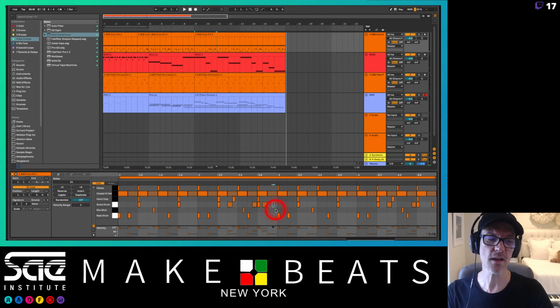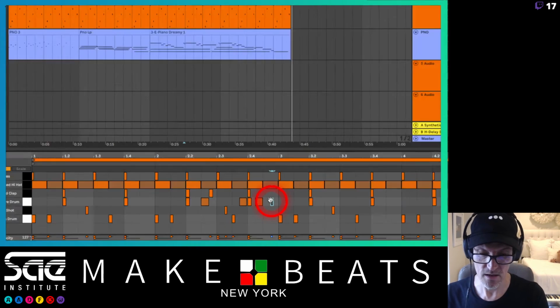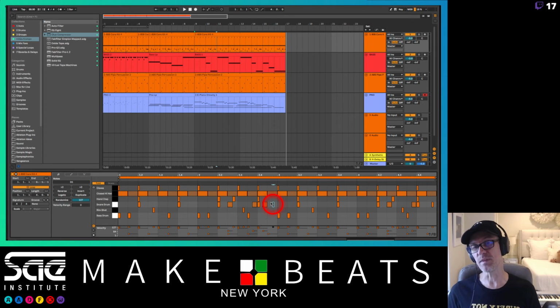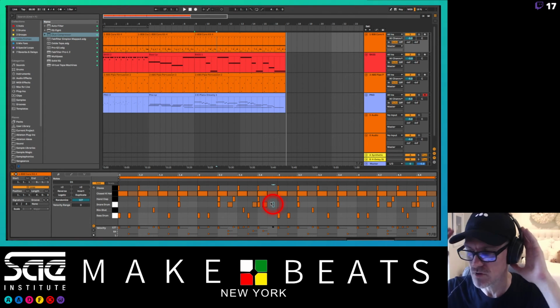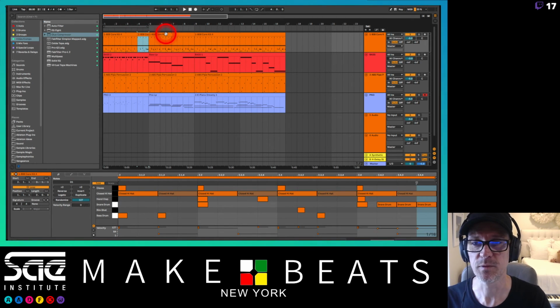Cool. You can see on this one here, I actually just hit 0. 0 just mutes that note. So I can hit the 0 to unmute it or mute it. If I want to keep it there but I don't want to hear it, I can just mute it with the 0 key. All right, so that helps you understand a little bit about how these clips work in here.